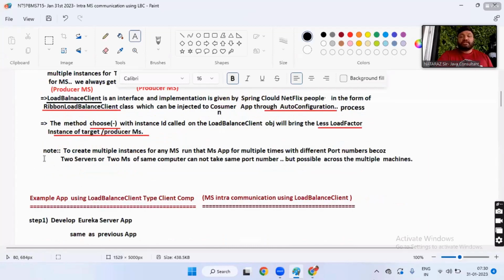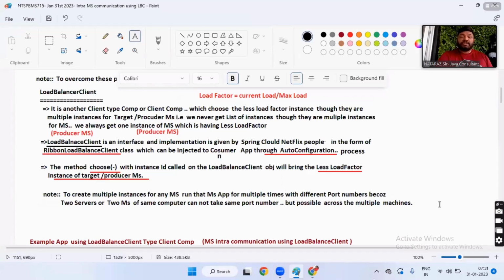Okay, what's next? To create multiple instances of any MS, run that MS multiple times with different port numbers, because two servers or two MS on the same computer cannot take the same port number, but it is possible across multiple machines. Then they will be identified through machine host name, machine IP address or host name.